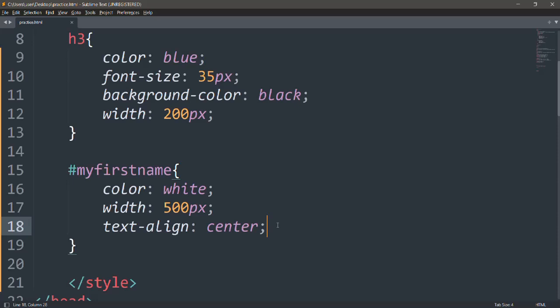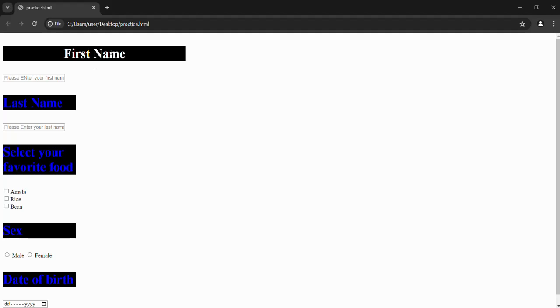Let me try and talk about padding and margin too. They are also examples of properties that you can alter. Padding means the spaces, okay, look at this text here, first name. The space between the black at the top and the black at the bottom is not big, right? So padding means that you want to generate space around the first and last name, around the content.